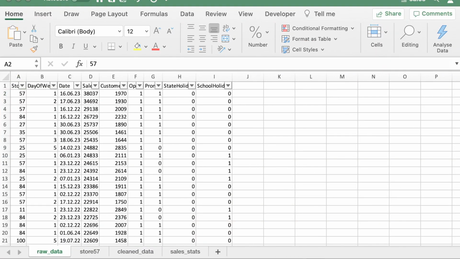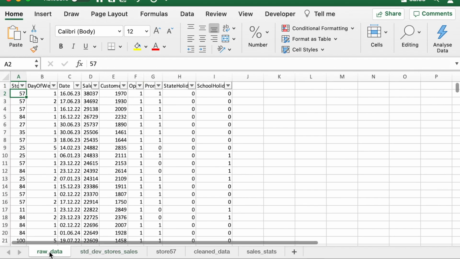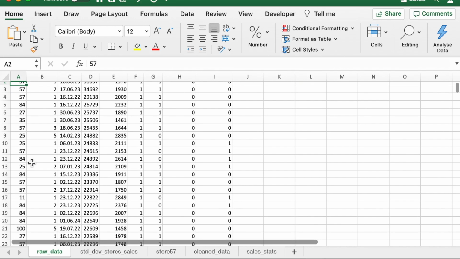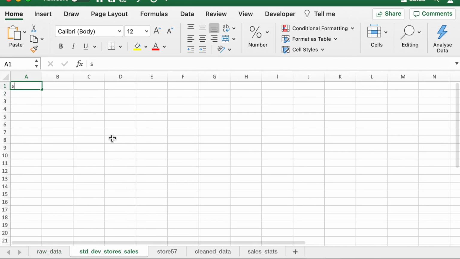Let's now calculate the standard deviation of different stores. For this, let's create a new sheet and call it standard deviation of stores sales. What we would like to do is to calculate the standard deviation of individual stores. In our data set, we have 100 stores, which means we would like to calculate the standard deviation of all these stores separately.